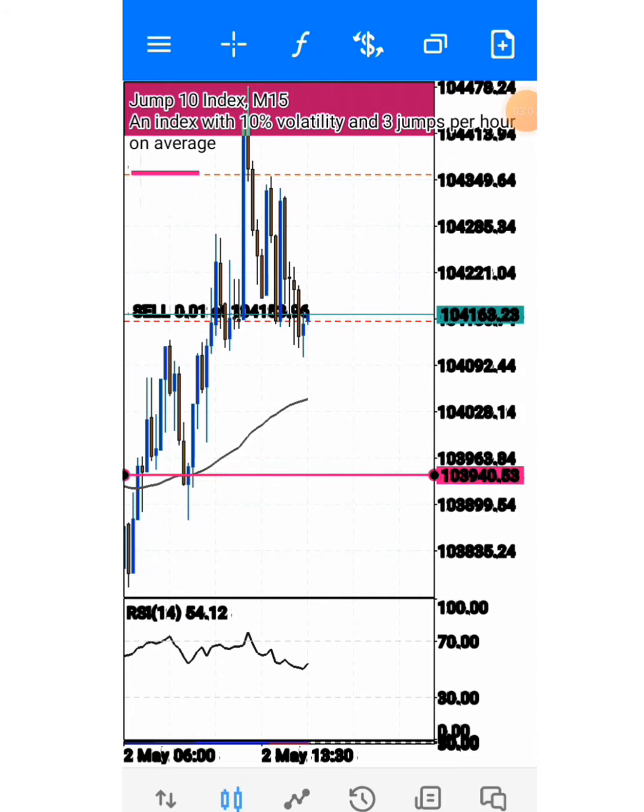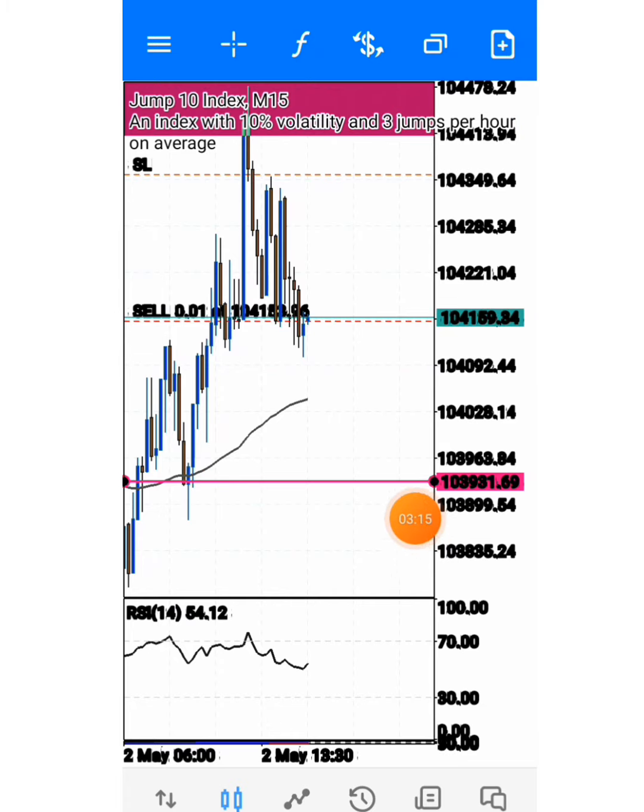If I want to take profit at the nearest support zone, that is here, then I will bring my horizontal line and drop it here. Then that is the nearest support zone. So what is the digit there? 103,934.90.